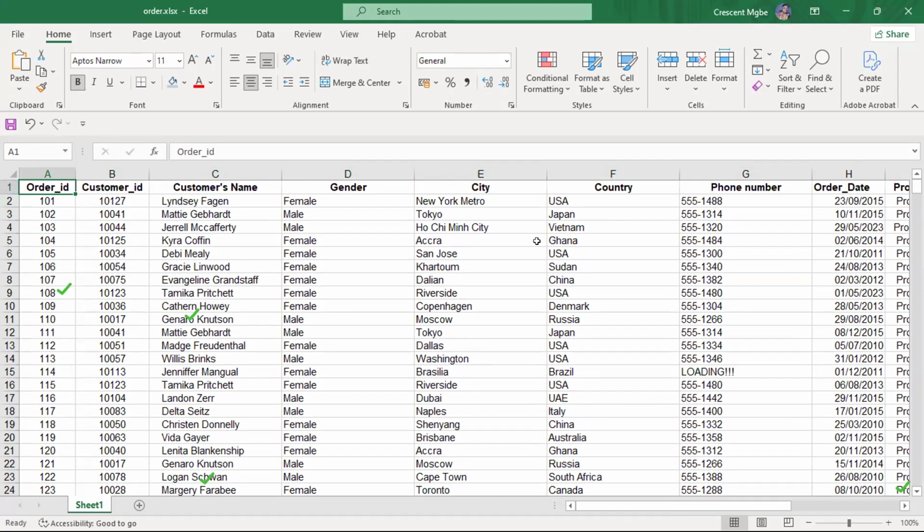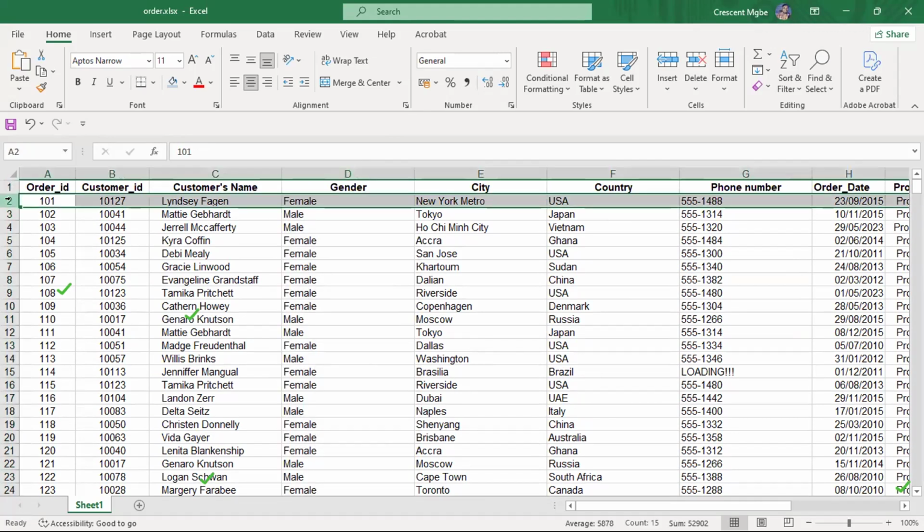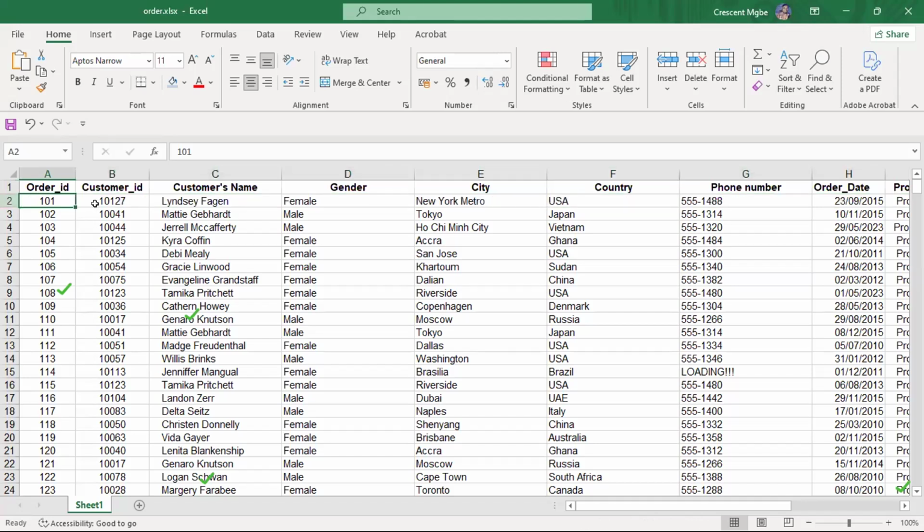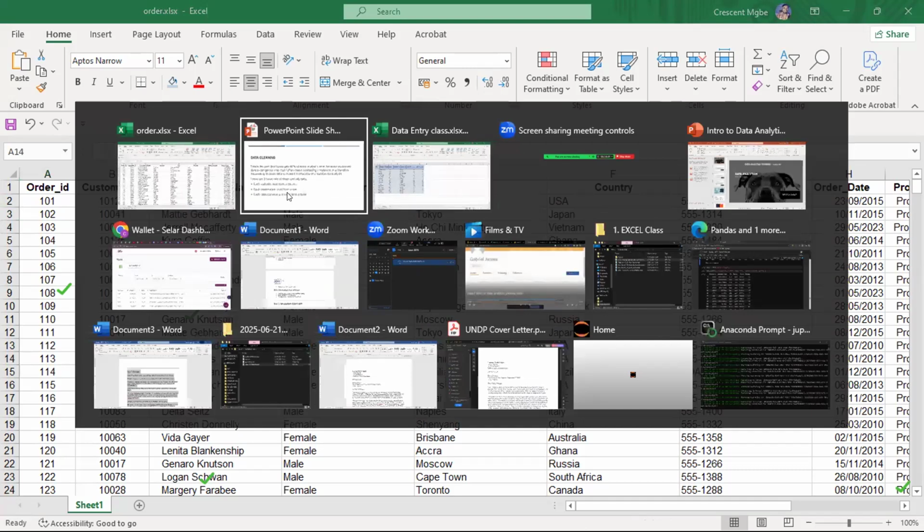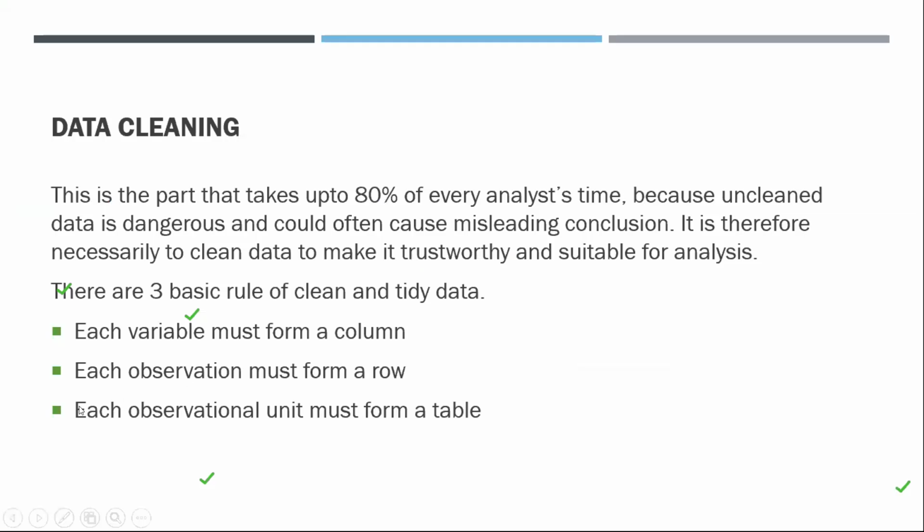So the first rule is that each variable must form a column, which we have explained. The second rule is that each row must form a unit of information. It must contain the information of a particular person. It is like that till the end. So now let's talk about the fourth rule, which you may not understand at the moment, but I'll try as much as possible to explain it in a way that you'll understand. Each observational unit must form a table.